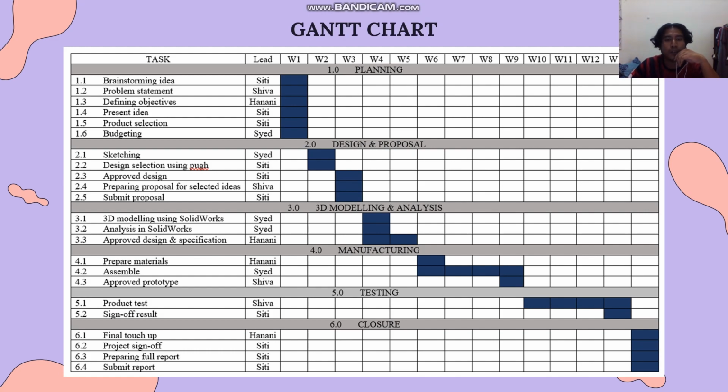The third phase is 3D modeling and analysis. For 3D modeling using SolidWorks and analysis in SolidWorks, we will do it at week 4, and approved design and specification we will do at weeks 4 and 5.